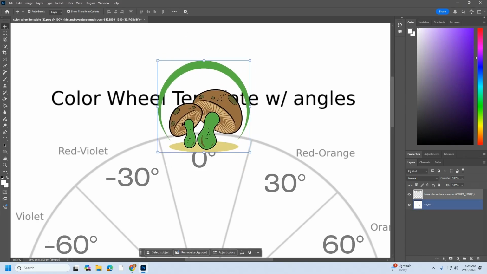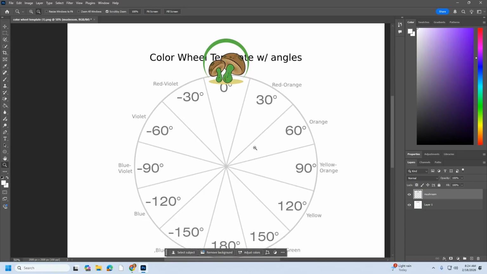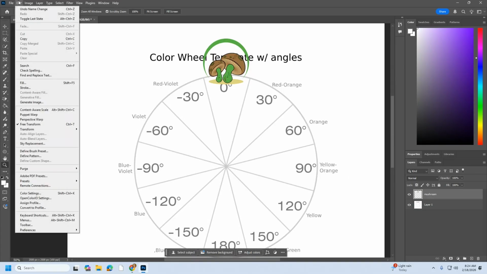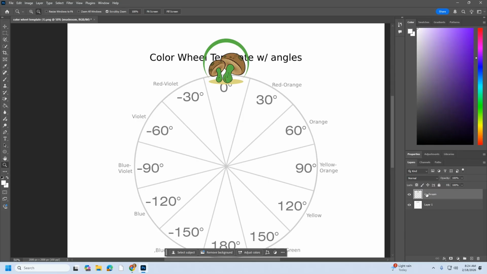So here we have our first mushroom here, and I could go ahead and double click on this and rename it. I'm just going to call it mushroom. Okay. We are going to need to duplicate this layer 11 more times because we have 12 colors in the color wheel, and I'm going to show you how to do that. Either you can right click and go to duplicate layer, or you can do Control J on the keyboard. And I'm going to do this 11 times.